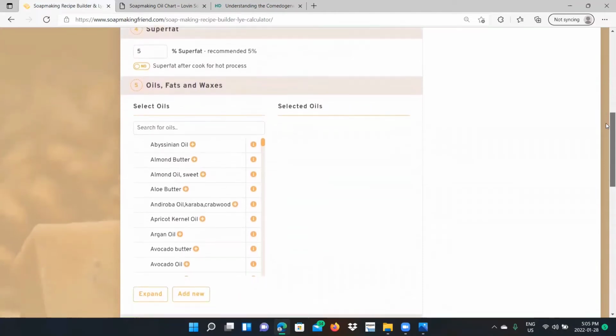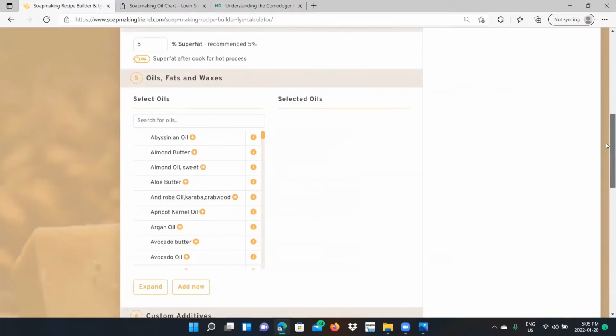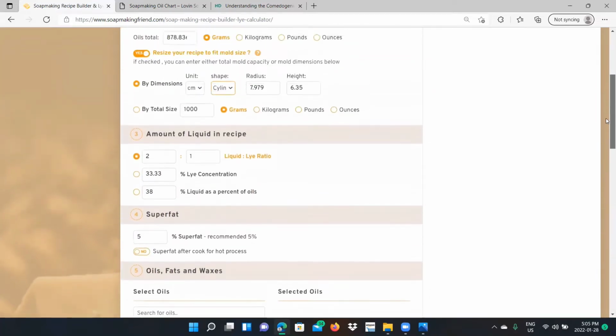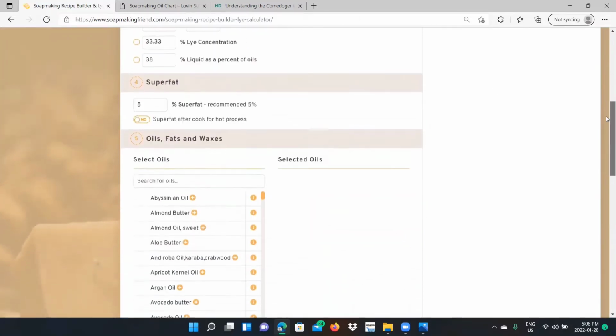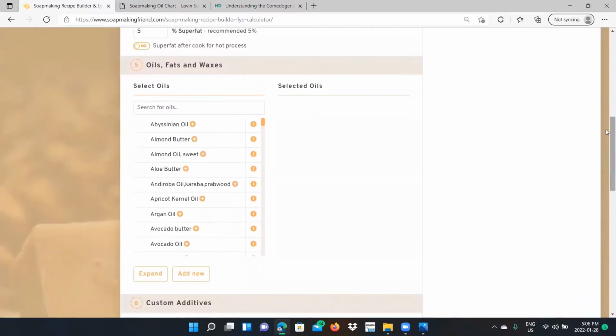Now, we can choose our oils in this section, and it should total to the amount that we have here. But before we go to that, because I have pre-selected some oils for this purpose, just to illustrate how this thing works.